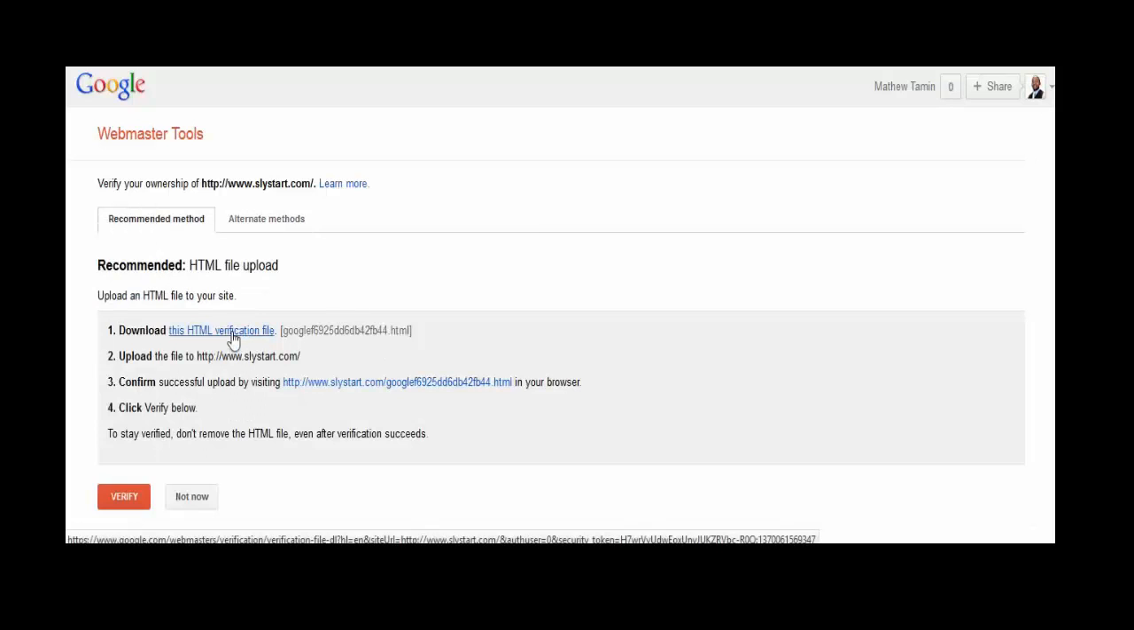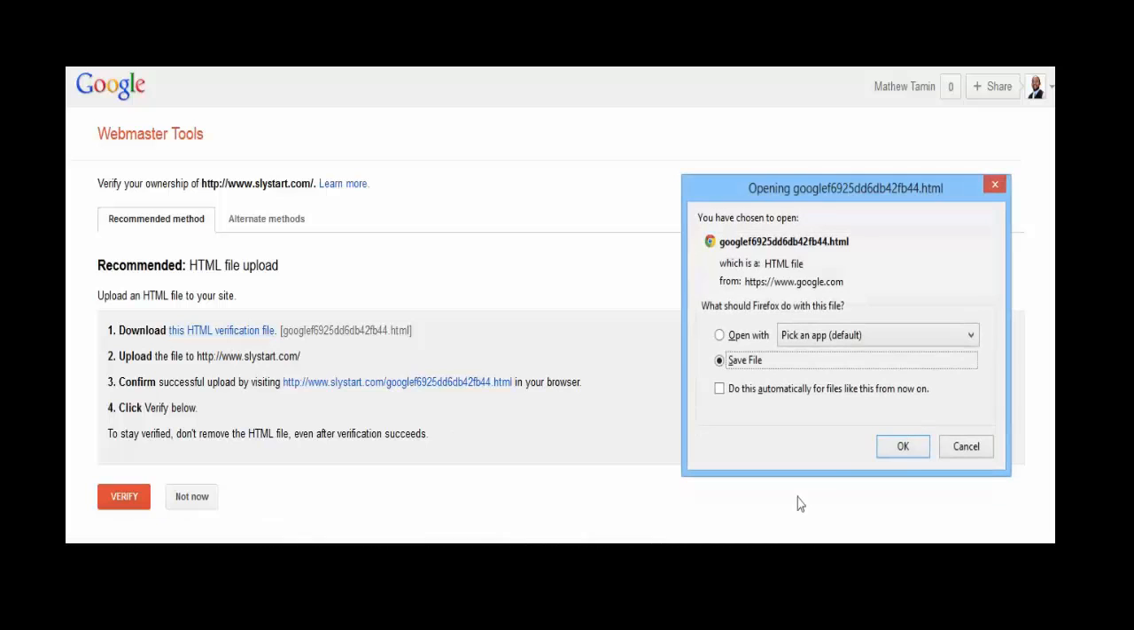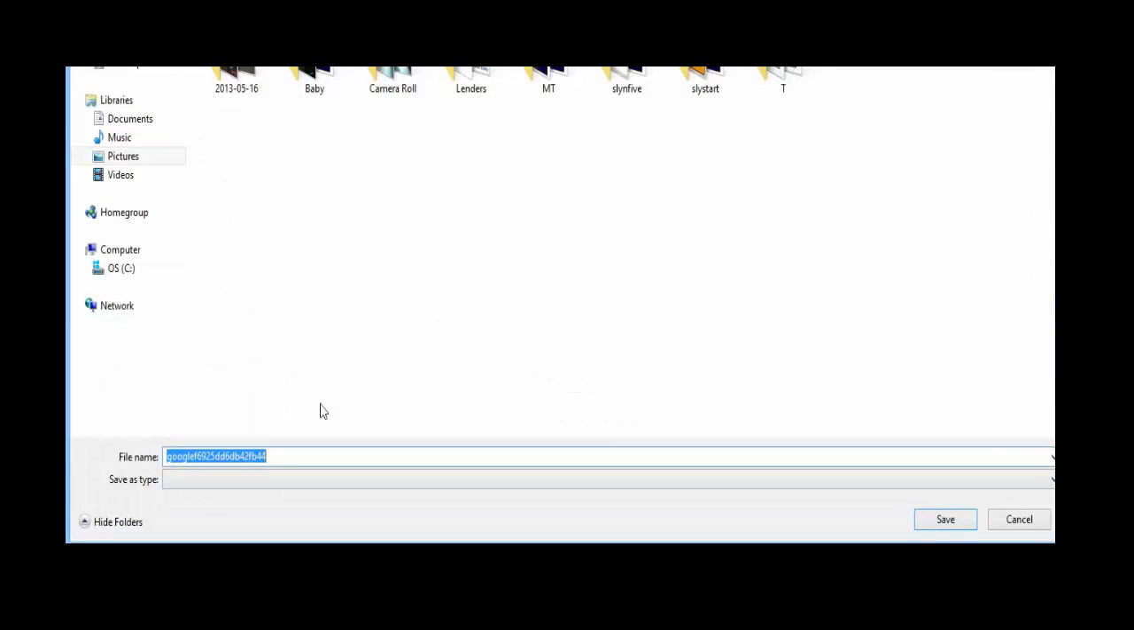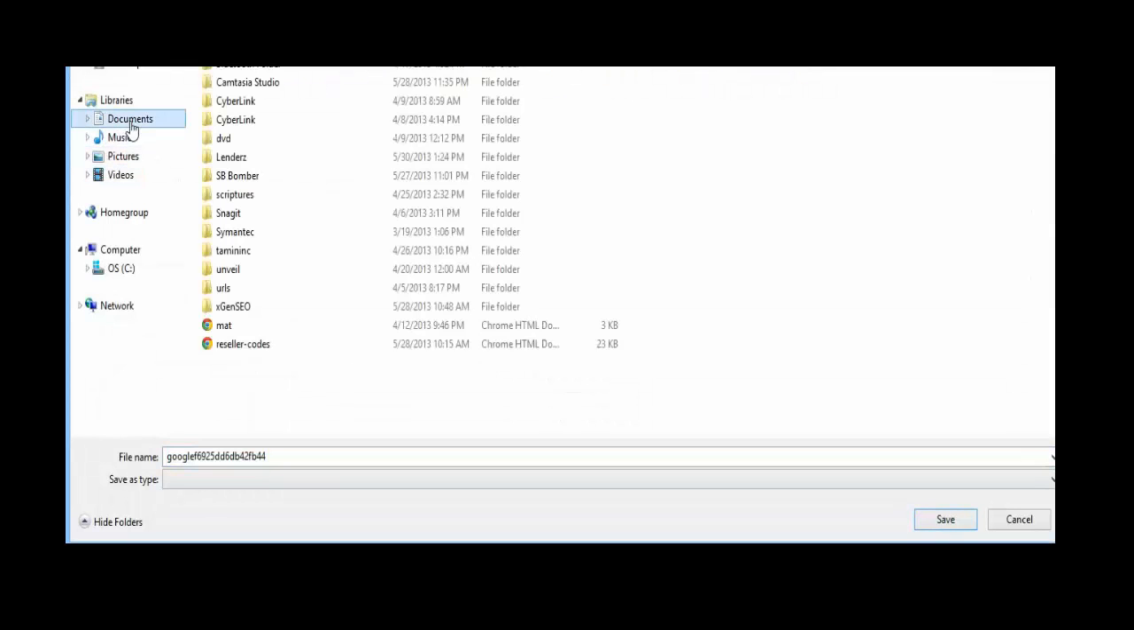So I am going to click on download this. So save, and you can save this anywhere on your computer. For now I'm just going to save it over on this section. Save.